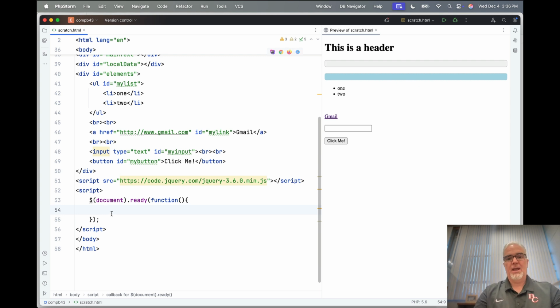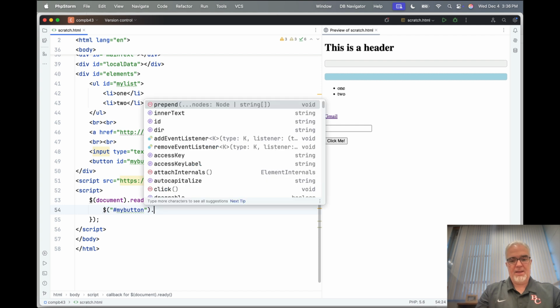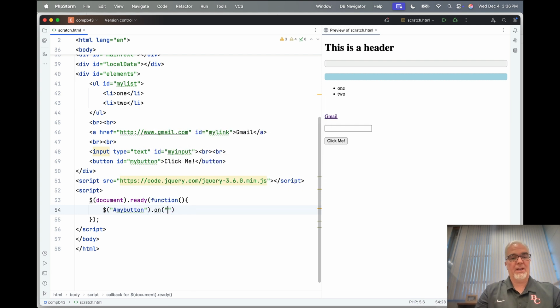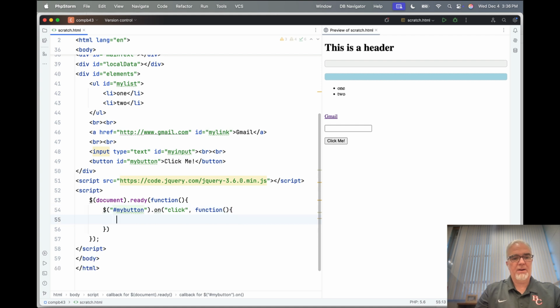Okay, so let's do that. And you can see my button is called My Button. So let's put the selector for My Button, and then we're going to say on, and that says we're going to add an event listener, and we're going to listen for click, and we're going to run an anonymous function when we hear that click, and that anonymous function is going to be, let's change the text.